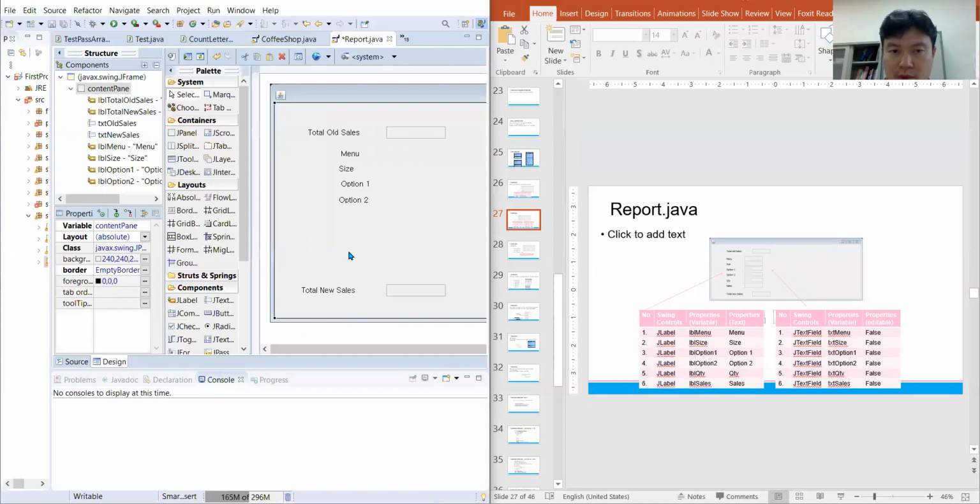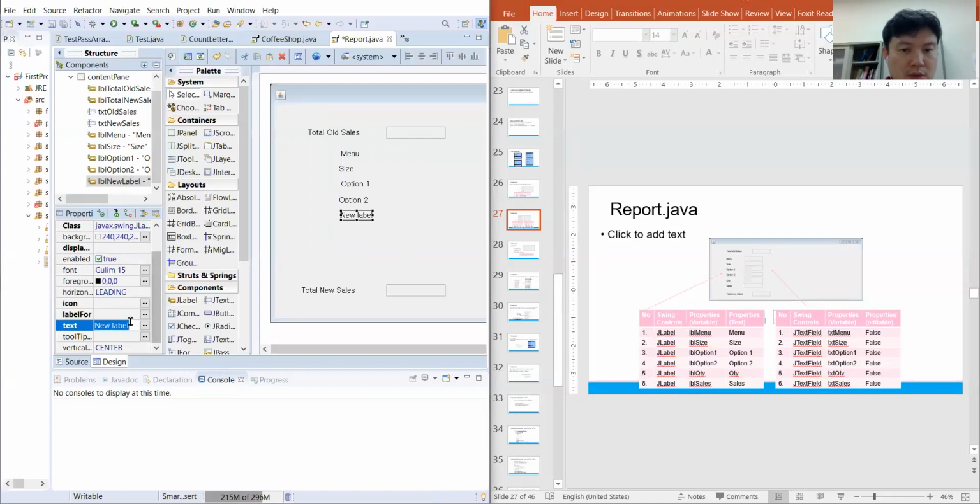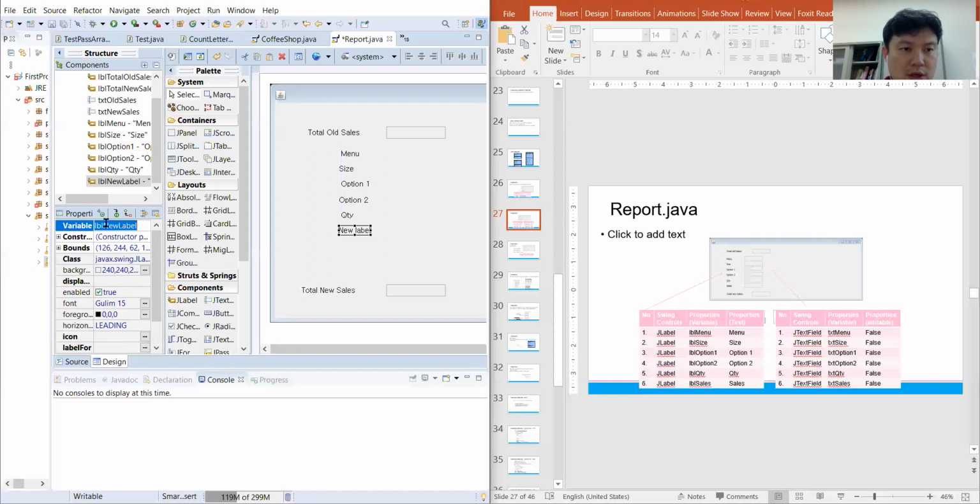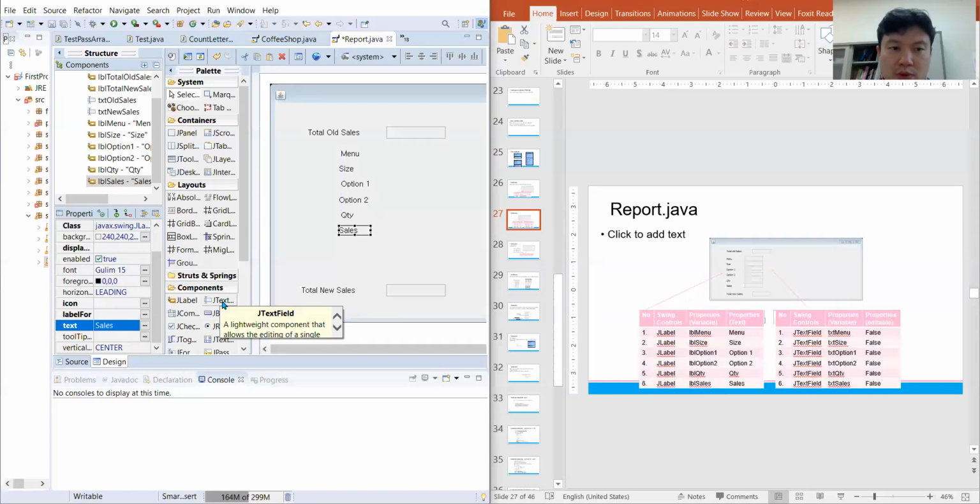And after option 2, I have the quantity. We have the quantity, and you can type quantity, or just shorten it to QTY, and then the label is LBL QTY. And then the last one will be the sales with the label, so you have this label sales, and the text will be sales. And after this, I need to put also the text field.